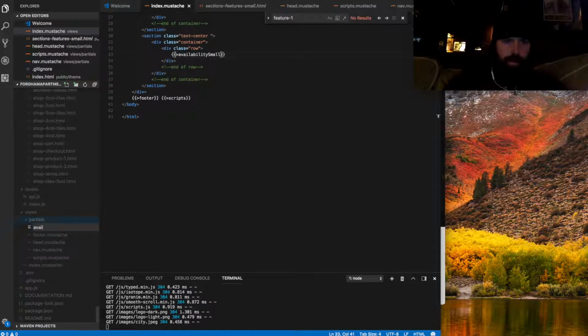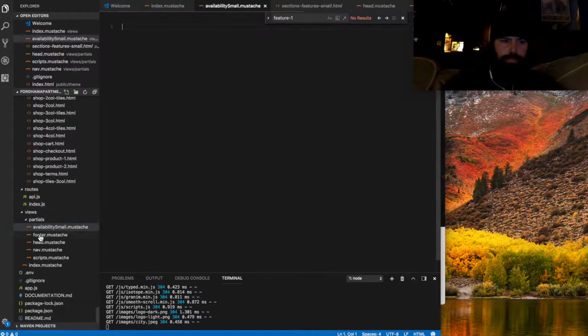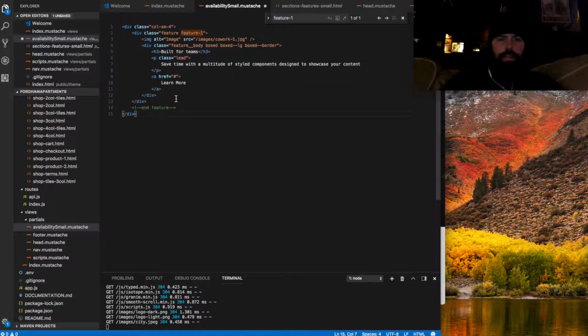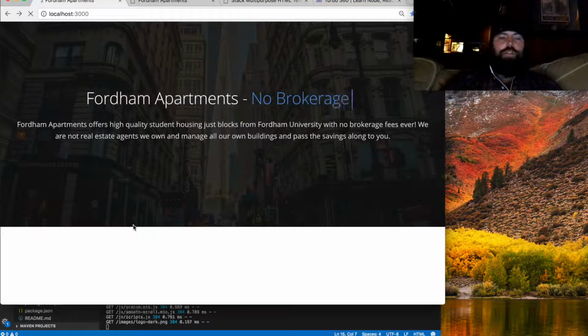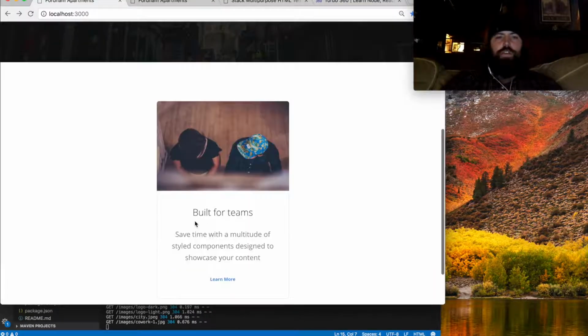I'm an awful speller, I apologize. I think I got it right though. Availability small dot mustache. And I'm going to paste this in, and I'll know it works if when I refresh here it is.